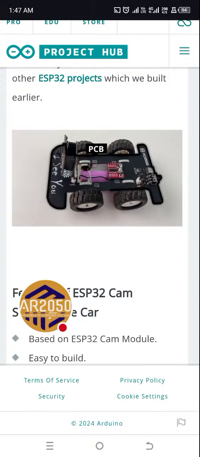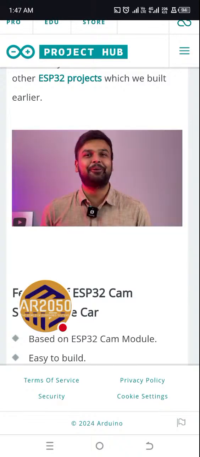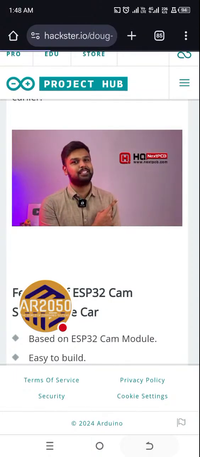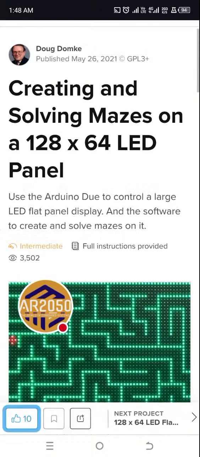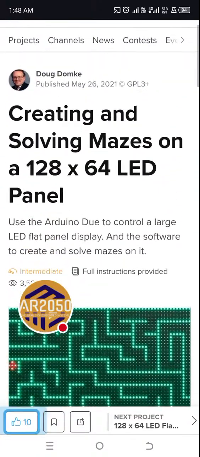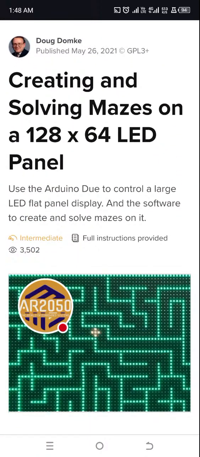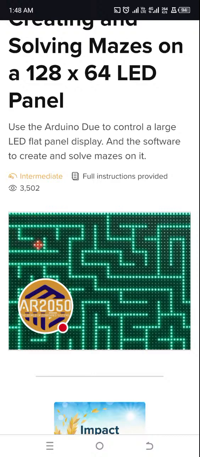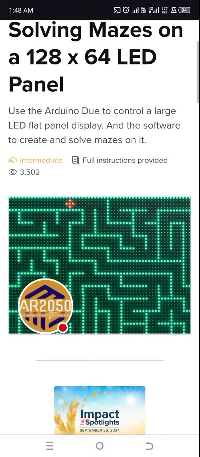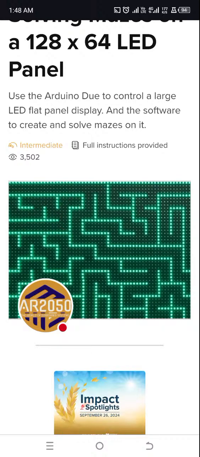So obviously this code will come in very handy. Okay, so moving to the next project, let's see. This is creating and solving mazes on a 128 by 64 LED panel. This seems a very interesting project. You can create a Pac-Man like game with it, or any other different maze solving games with it.